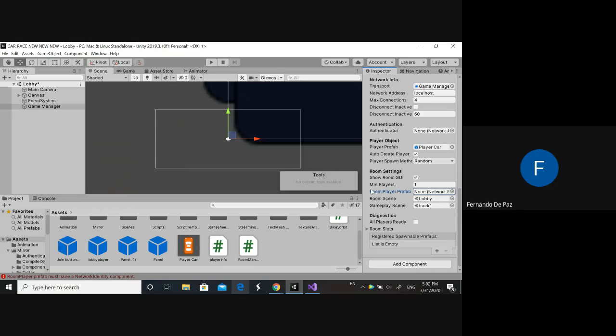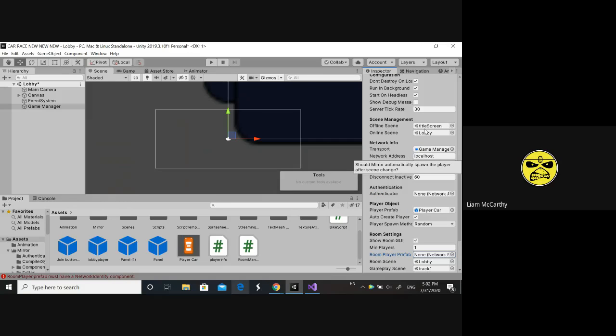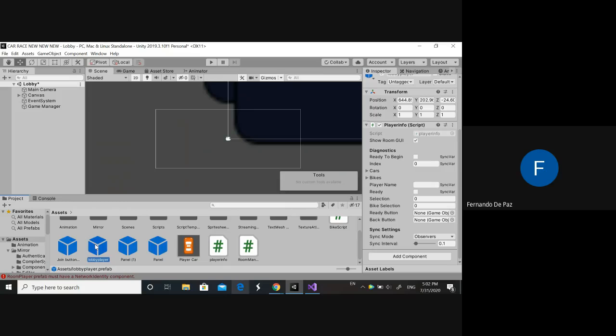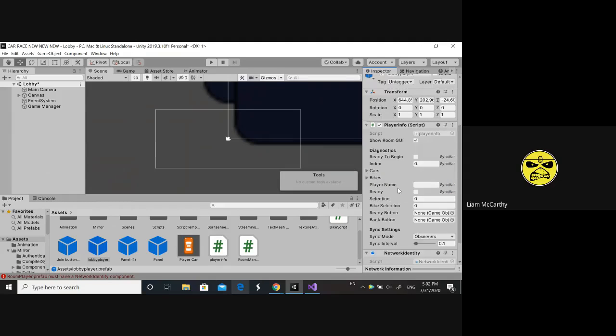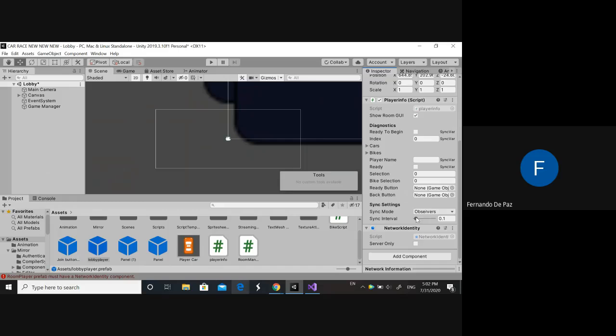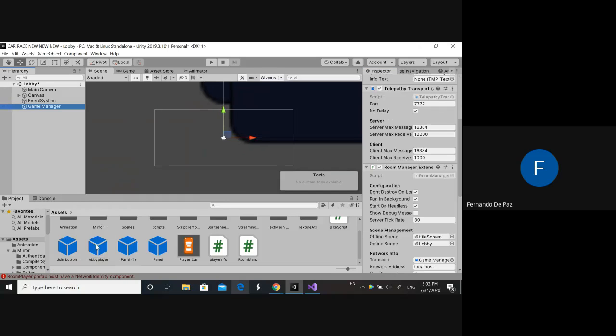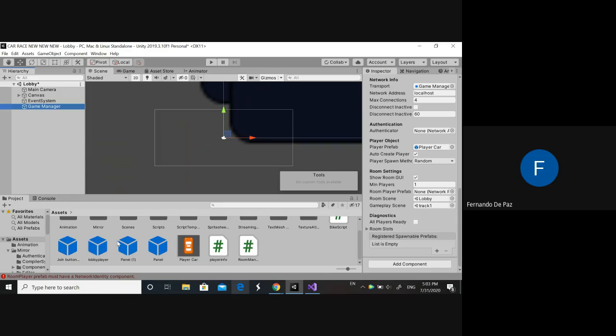Okay. Now click on your lobby player. I think we just forgot to add something. From the thing you created called lobby player. Yeah. Scroll down, click on add component and add a network identity. Okay. Now do it again. Go to game manager and click and drag lobby player into the correct place. Make sure you scroll down. Perfect. There we go. Okay. And that should work. Press play.